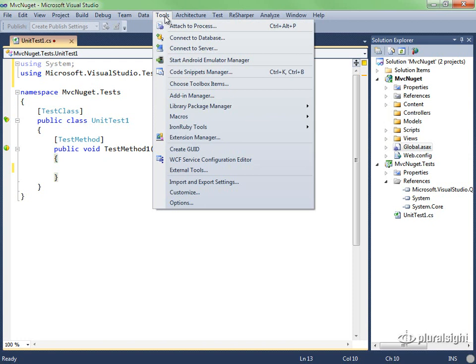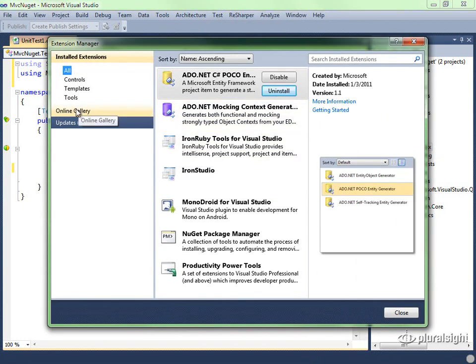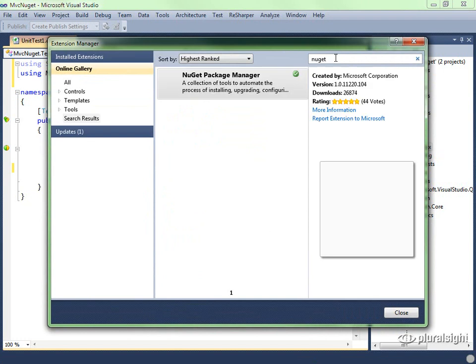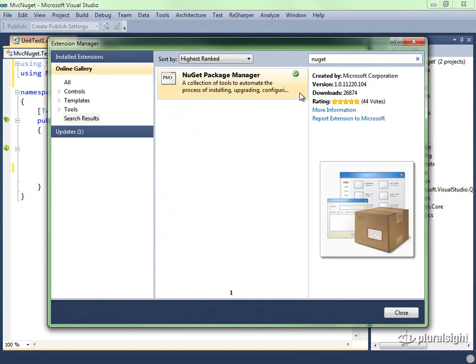If you need to install it, the easiest thing to do is to come into the Visual Studio Extension Manager under the Tools menu and search the online gallery for NuGet. You'll find the NuGet Package Manager. There will be a little install button here if you don't already have it installed. I do have it installed. That's what the green checkbox is telling me.